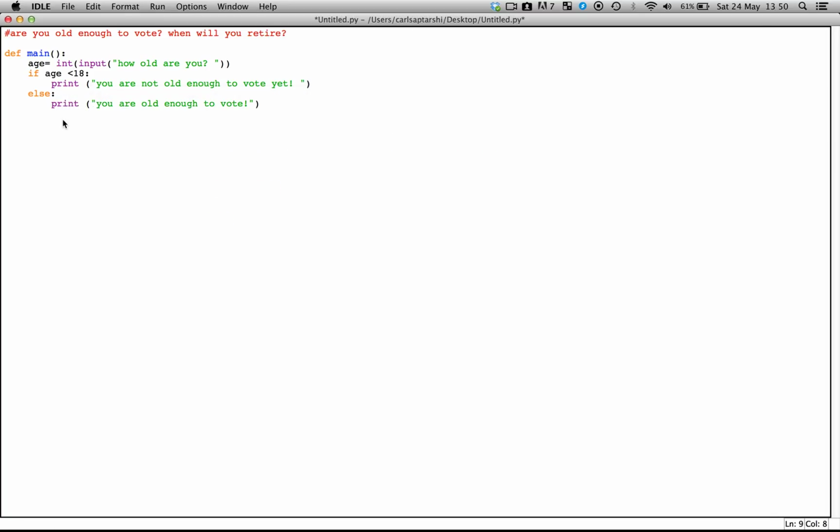Now the final thing we're going to do is find how many years it will take before you want to retire. So let's create a variable and call this retire, and that's going to be 65 minus age. So we're saying that if the age of retirement is 65, you're minusing it from the age that you're inputting, and you get your value.